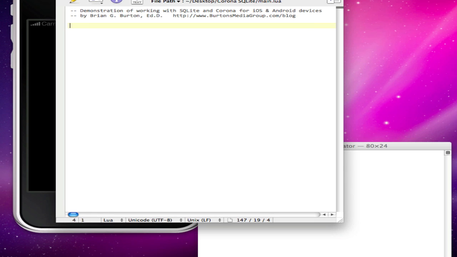Here's my main Lua file. As you can see, it's primarily blank. All I've got is a short comment section at the top, and I'm ready to start adding the code. The first thing that I need to do is let the Corona software know that we are going to be using the SQLite 3. So I'll add that as a required statement.